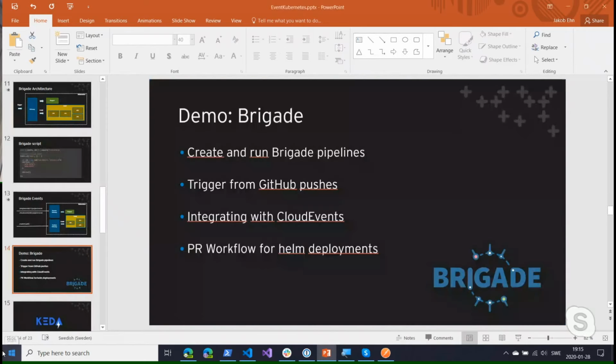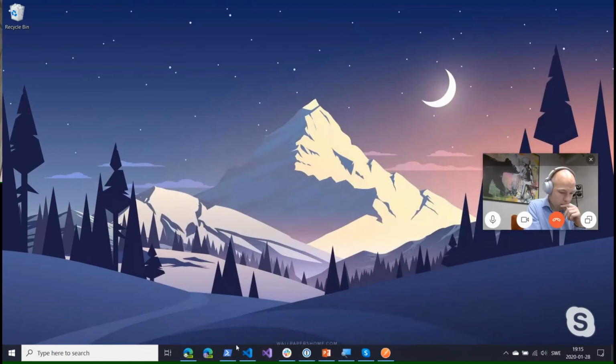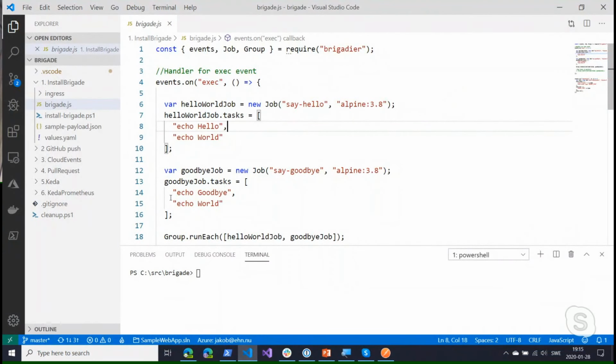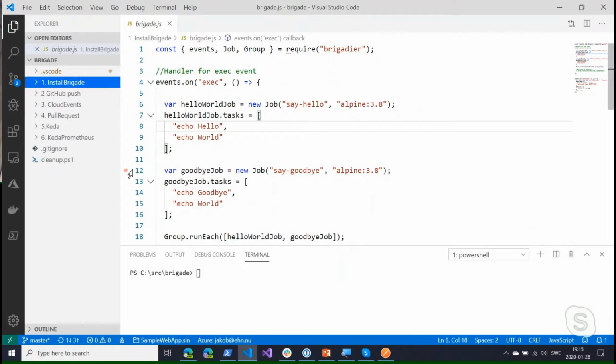So I'm going to switch over to the demos. And I'm going to show you a few links at the end of the presentation. All this code is available on GitHub, so you can play around with it later on. And just contact me if you have questions around it.